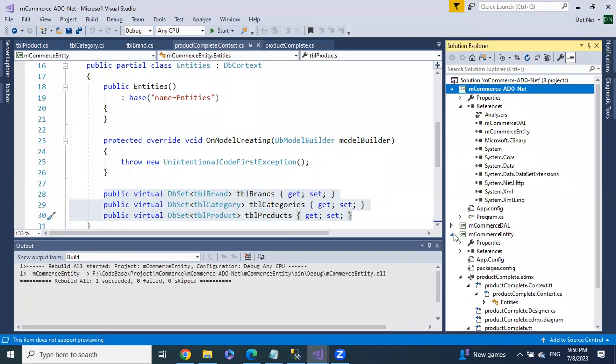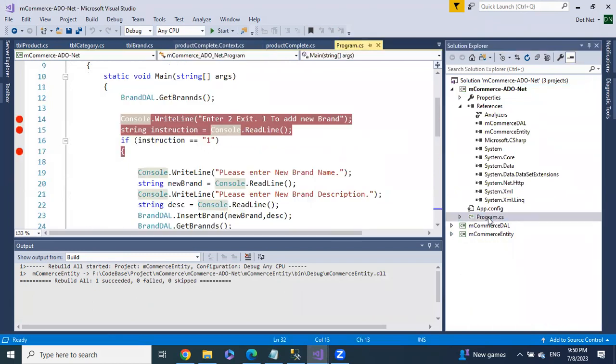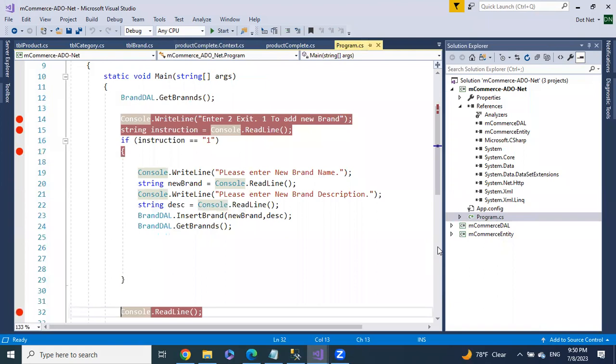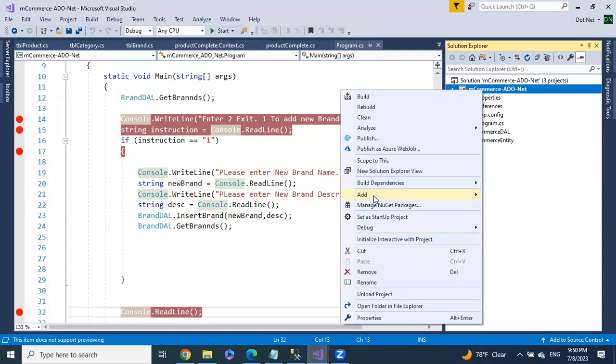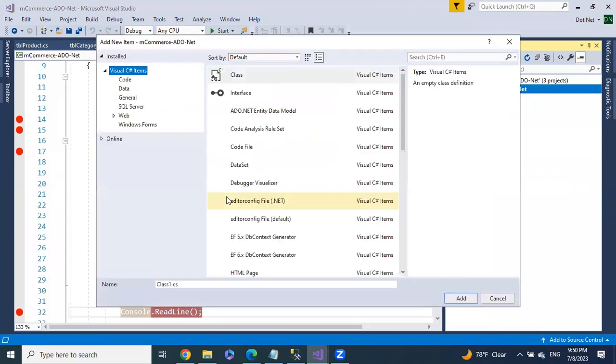Let's do the fun stuff. So I'll comment out this entire thing, or else I'll create a new program.cs. I don't want to mess this one. So I'll add a new item. So class, program entity framework. Okay, program entity framework.